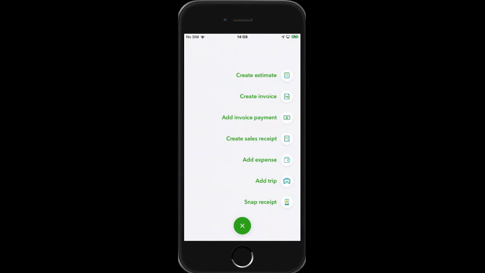Things like you can track your expenses a lot better, add mileage trips, snap pictures of receipts. There's a whole host of things. I'm not going to go through them all today, but it's just to show you all of the benefits. And these are just things you can do in the app. There are even more things you can do in QuickBooks Online as well.